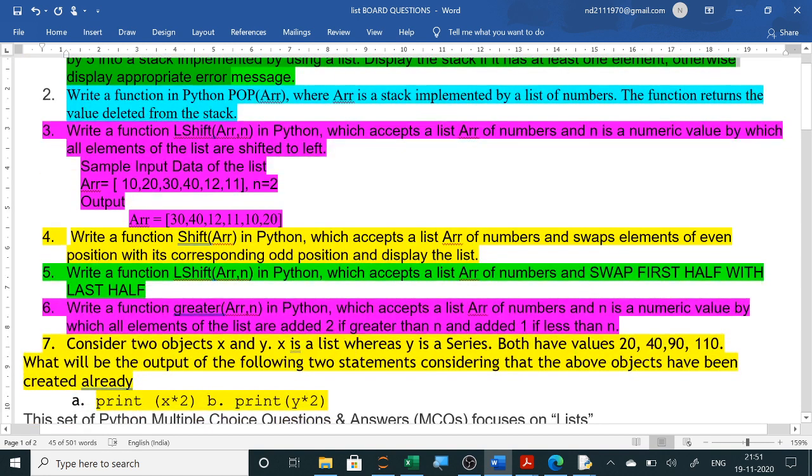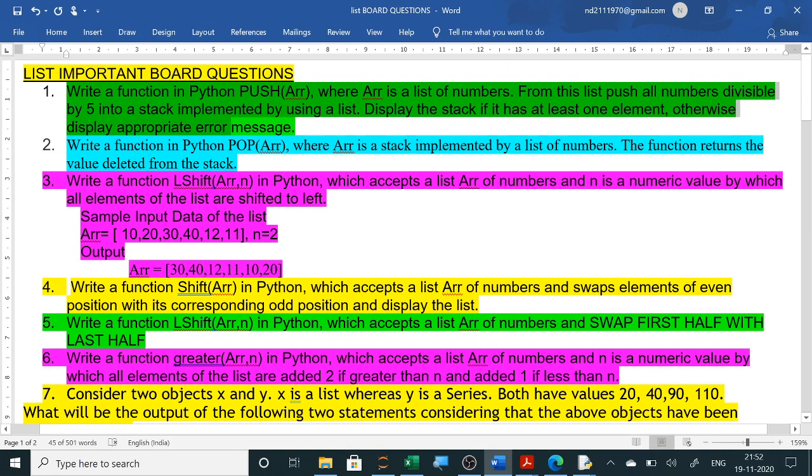And in IP, 12th IP, they have given here the 7th question. You can see here a list X is given and you have to display X star 2. That is, 2 times the list will be displayed. If it is X star 3, then 3 times the list will be displayed. So let us do one by one.